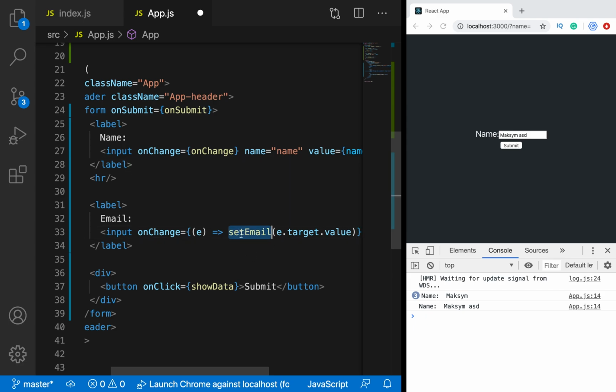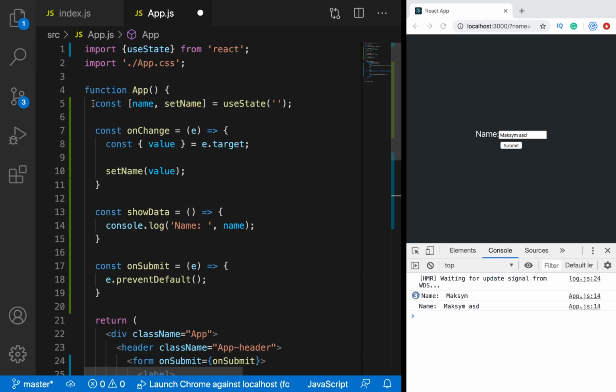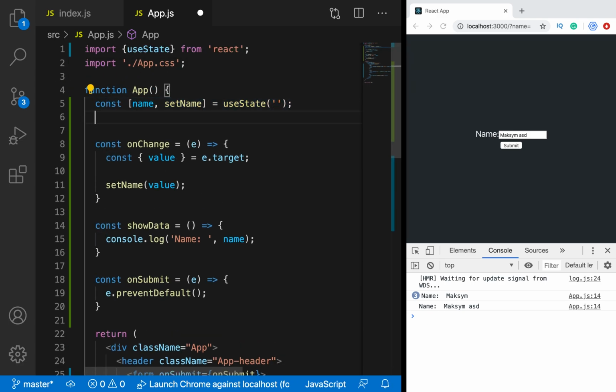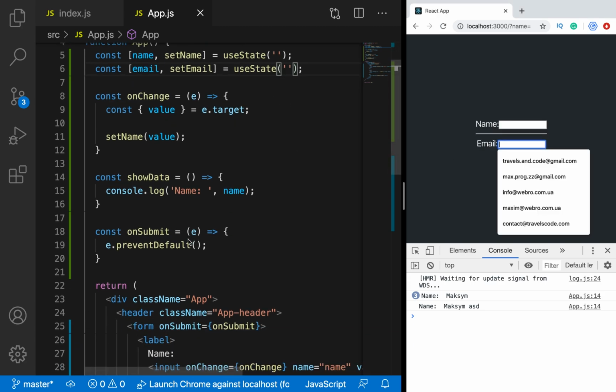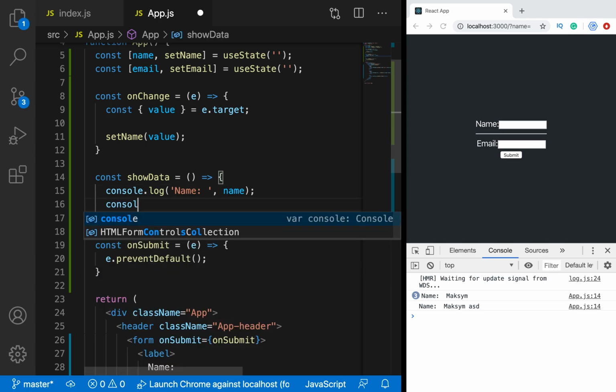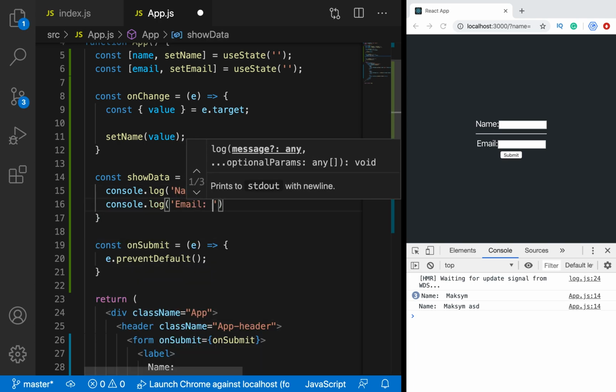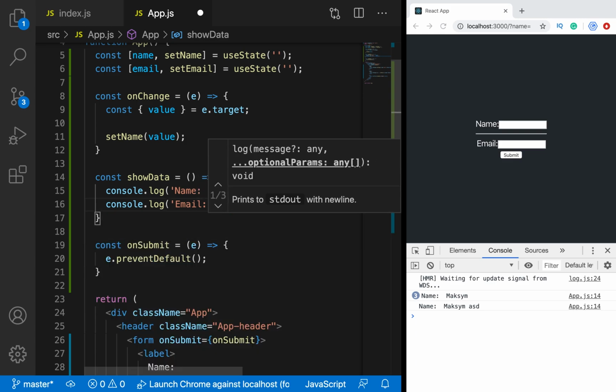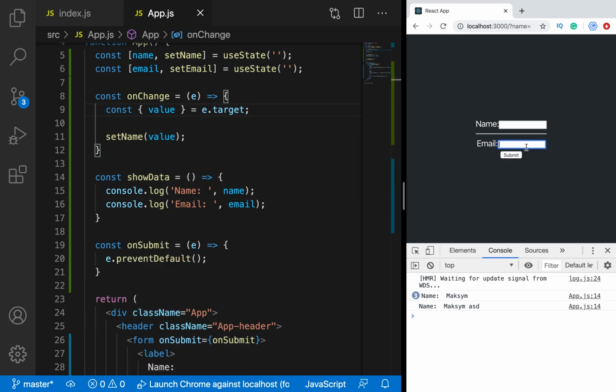So we will have value from the email field and we will set it directly to this field. We don't have the email state right now. Let's copy this state and create email and setEmail. By default we will have an empty value, and now when we change something in the email field, as you see we have this data.